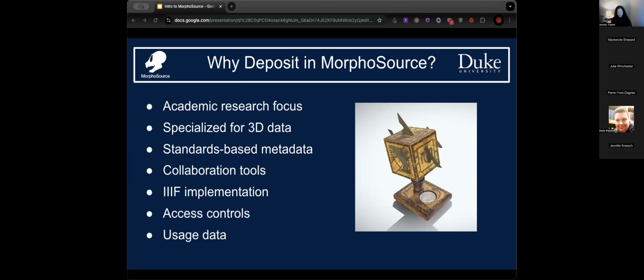We provide access controls. So if you're someone that needs to keep your media private for a little while, or if you want to provide it for download, but you really are kind of concerned about the way that your media is going to be used, we have tools that allow you to manage that.